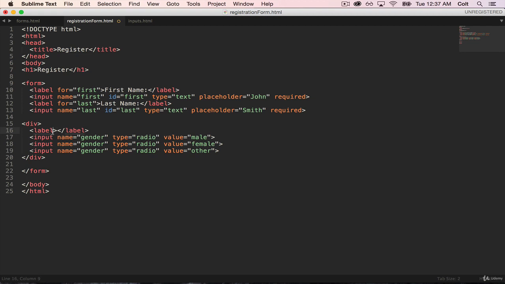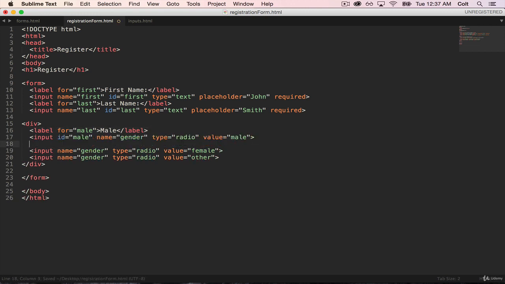First one, we're going to say label for, and we'll just call this male. Let's see, did we have colons here? No colons, so just male, and then ID equals male. Same thing, another label here. This one will be female, and then we're going to want to say ID, for equals female, and then we want to say ID equals female.